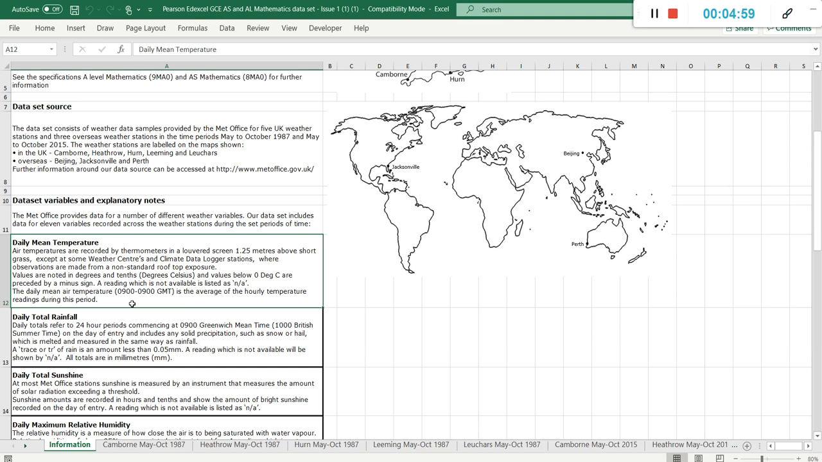The daily mean temperature is recorded by thermometers in a louvered screen 1.25 meters above short grass, except at some weather centers and climate data logger stations where observations are made from a non-standard rooftop exposure. Values are noted in degrees and tenths degrees Celsius, and values below 0 degrees C are preceded by a minus sign. A reading which is not available is listed as NA.